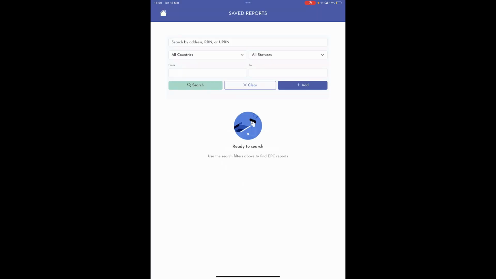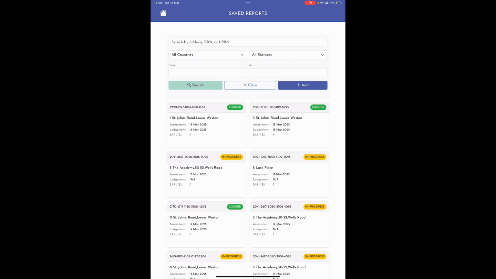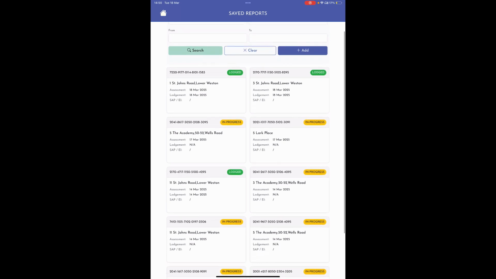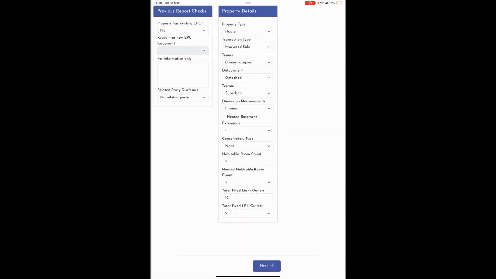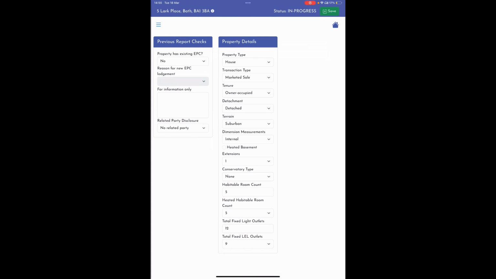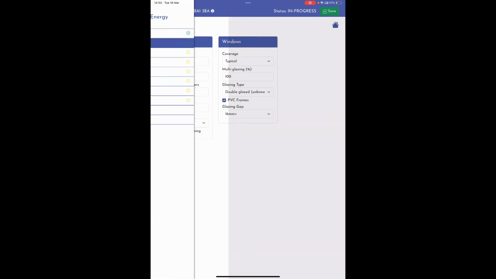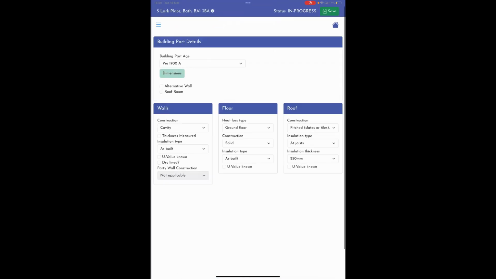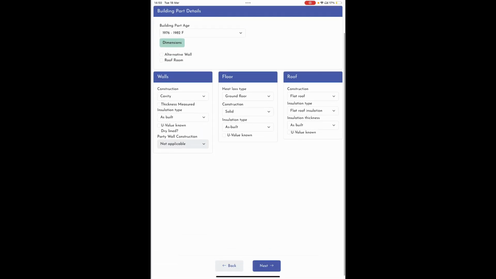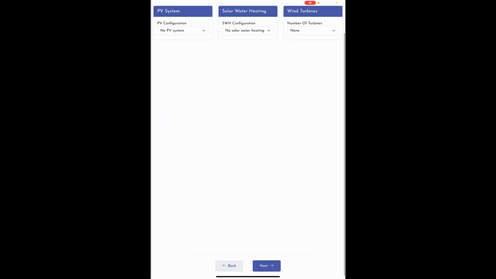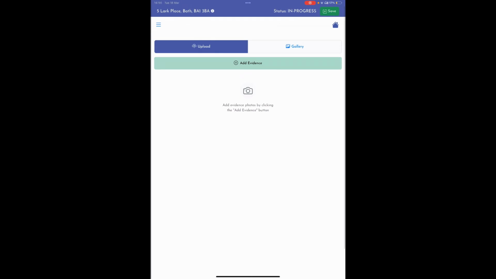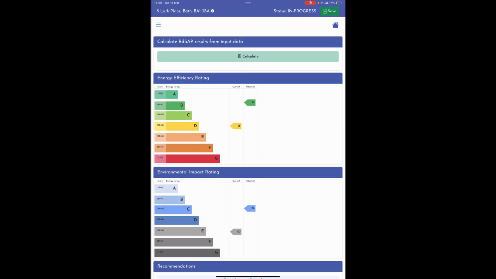From here, you can click on the search button and you can enter in various bits of information to filter down your search. Alternatively, just clicking on the search button will bring up all of the properties that you've completed or started reports. And here's the one that we've been working on in this instruction video. As you can see, all of the data that we've entered into the software has remained saved, and we can cycle through each of the different data entries to check that we're happy with them prior to lodging the report.